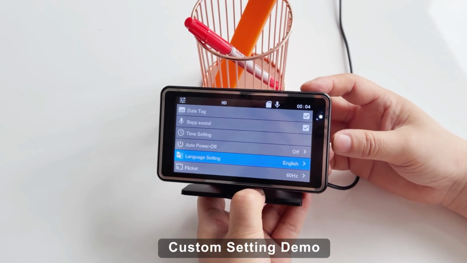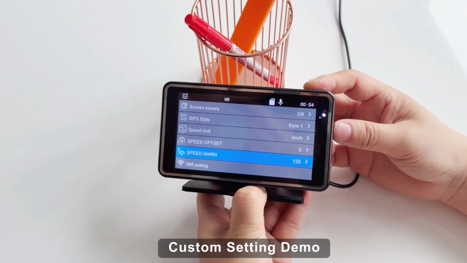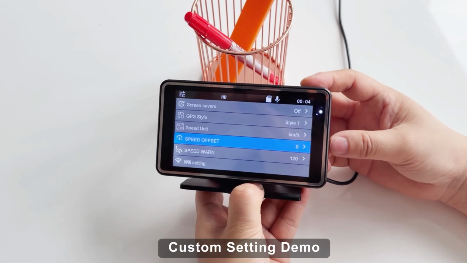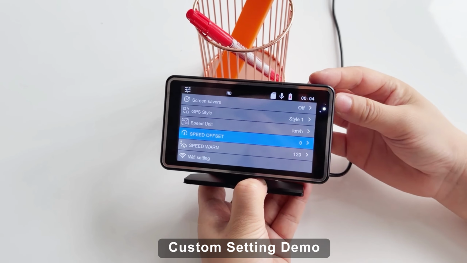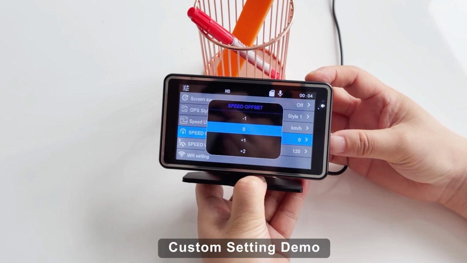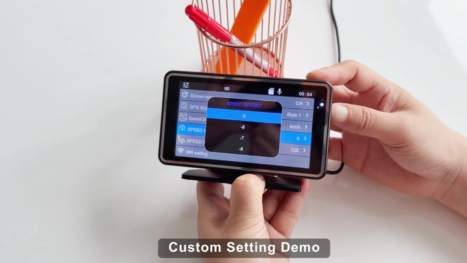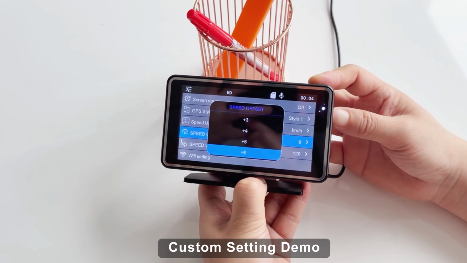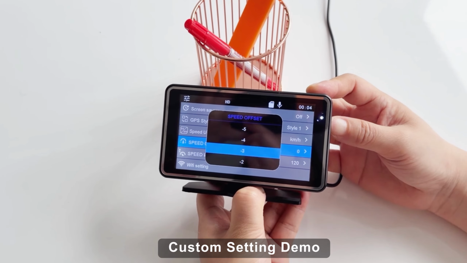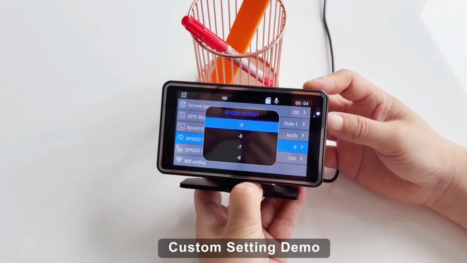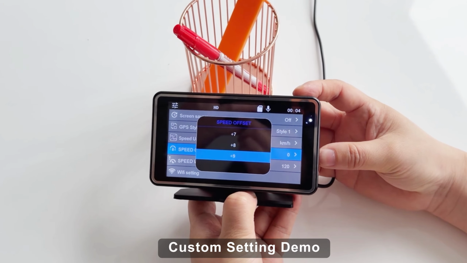We can try to modify the speed slightly also. Speed offset. Press OK. We can adjust it from -9 to +9. Okay, press OK.